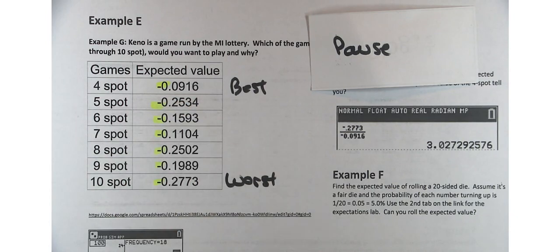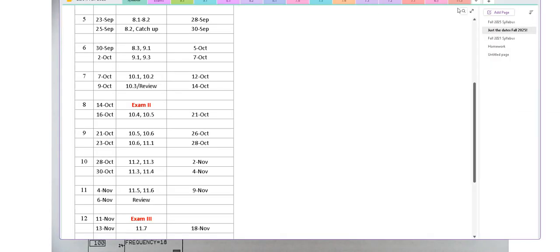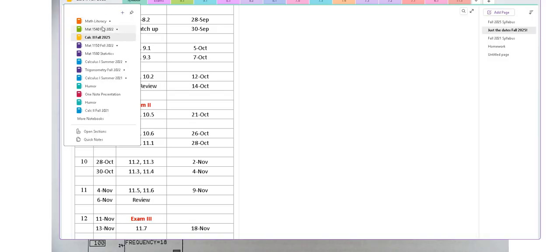Well, let's take a look here. So I like to call this applied probability. And let me get over to the right page here.